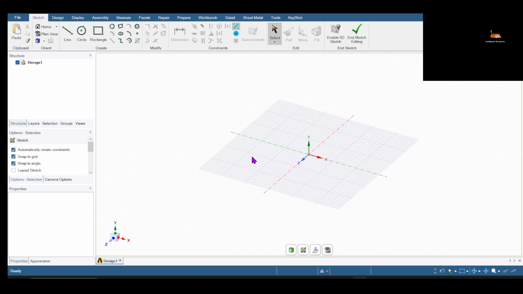Okay, so now SpaceClaim is open. In ANSYS 25 you will see something like this. In previous versions of ANSYS, you might be finding the same thing in SpaceClaim also. As you can see here, this is a plane, and these are a few things. What is this? Sketch plane and 3D mode and different things we will be using.